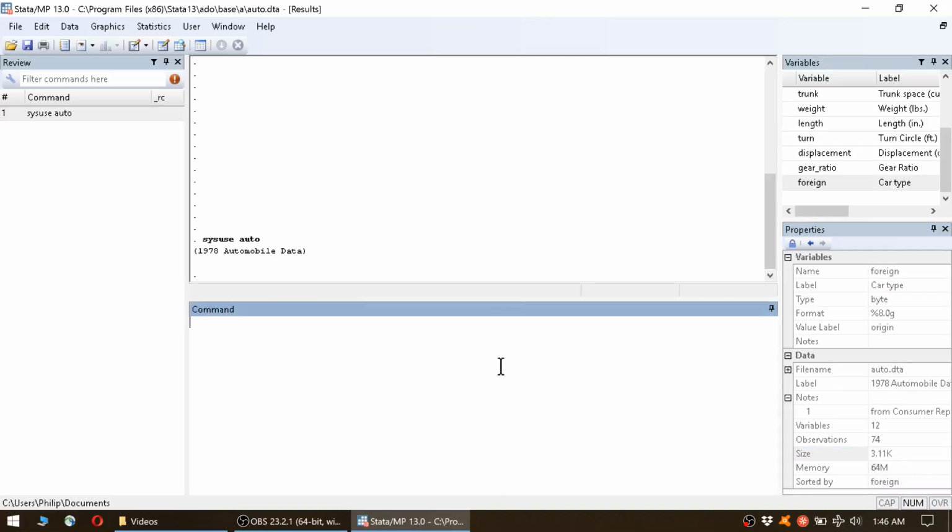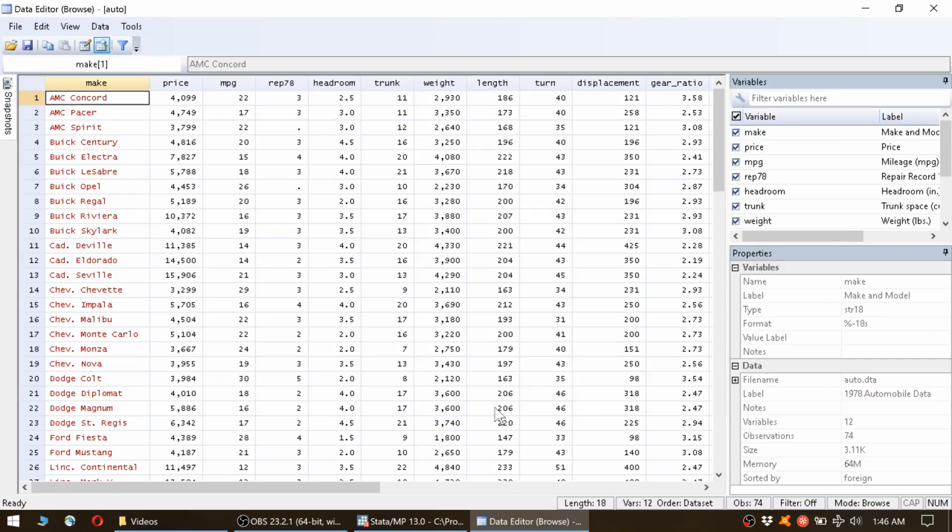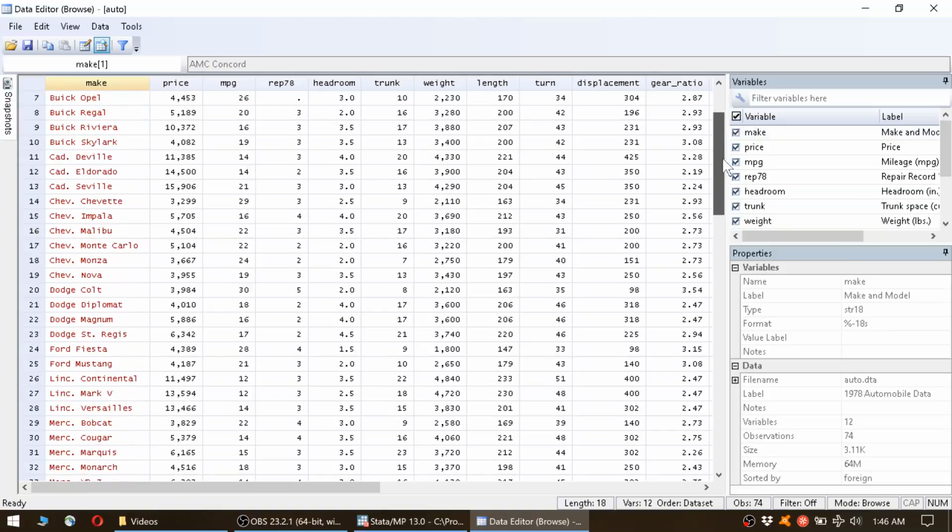Okay. So now I'm going to show you the browser. The way the browser works, it looks a bit like Excel. First of all, why do we need the browser? Let's say we want to just have a quick look at this data set, especially since it's not very big, it's only 74 observations. So let's have a look at what the data actually looks like. We type browse, we hit enter, and this new window opens here, and we get to look at the data.